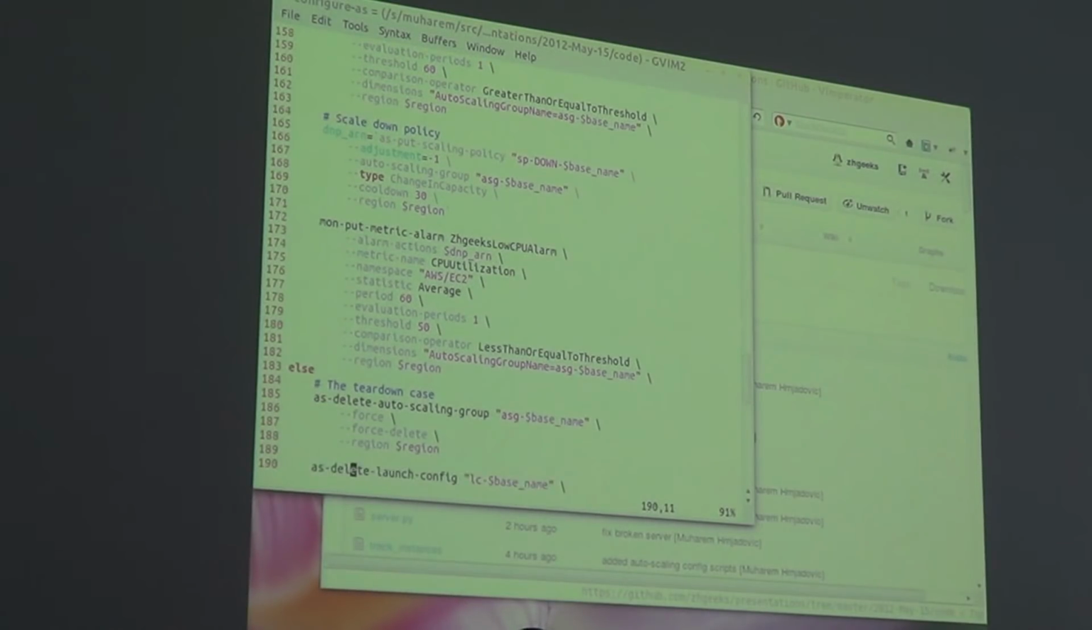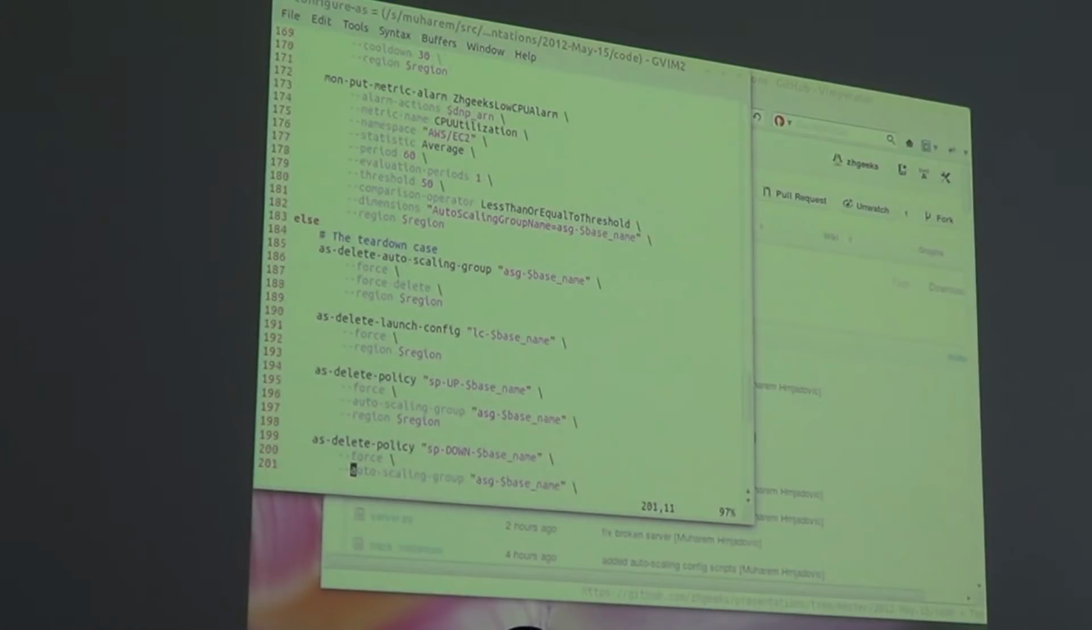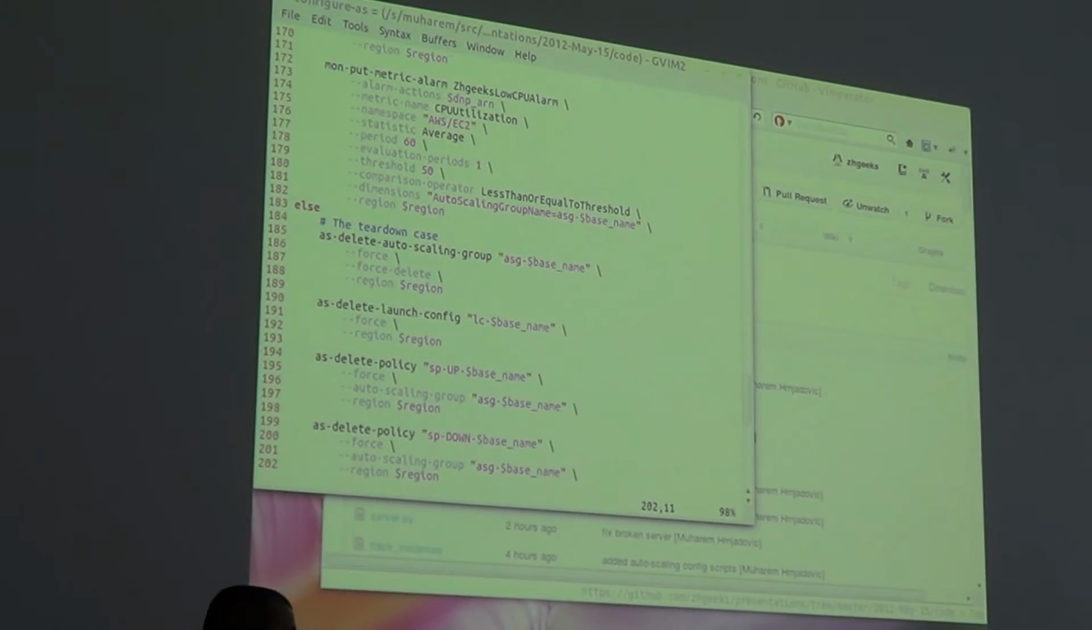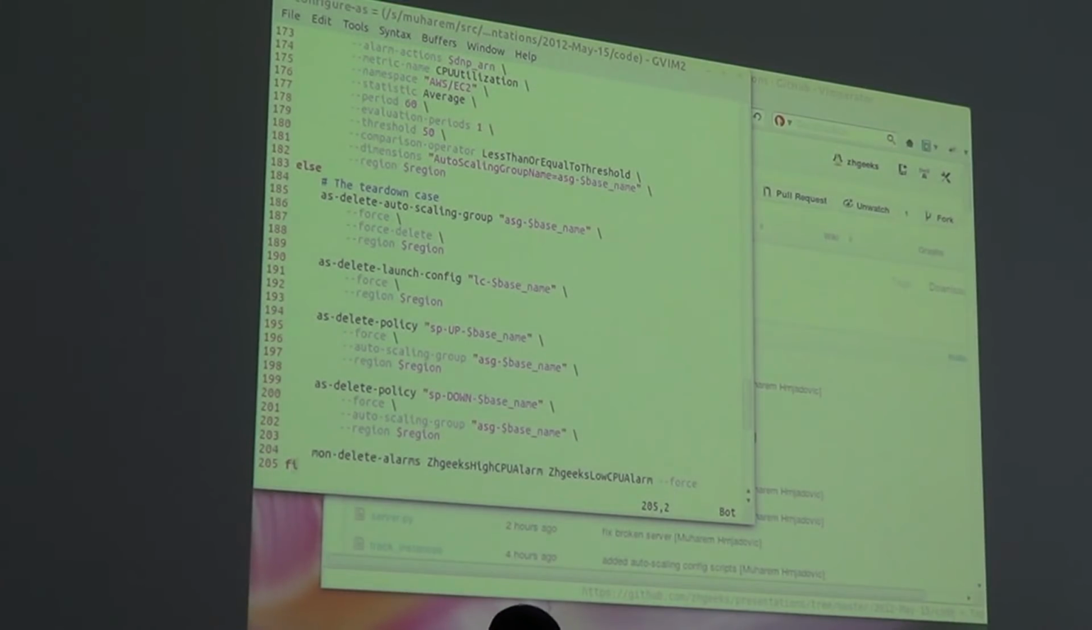And so this sets up the auto scaling group, and the same script can also be invoked to tear down. Can you see how handy it is? If you need to do anything, you can automate things, you can bring things up, tear them down. So it's delete auto scaling group, delete launch config, delete policy, and at the very end it's the deletion of the alarms.